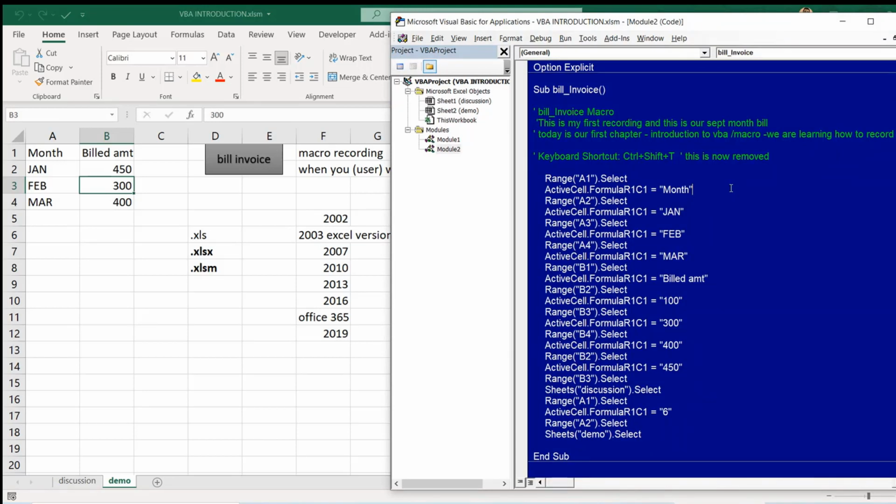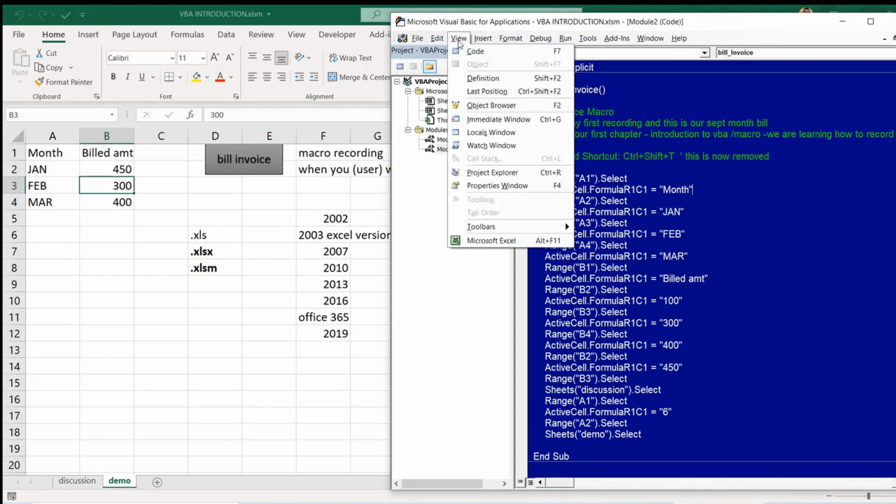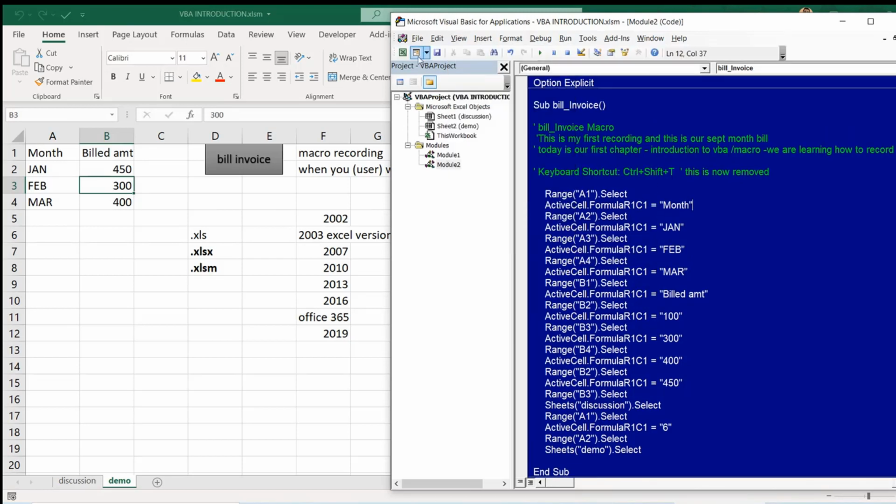So the first thing which I'm now going to tell you is how to run this step by step. Click on the view. Next to the project explorer here, toolbar. Click on standard. You may get this by default in your VBA because if you remember, I actually deselected them because I wanted to show you from the scratch. If you have it, good. Otherwise, you can get it from here. We require this standard toolbar. This is the standard toolbar.